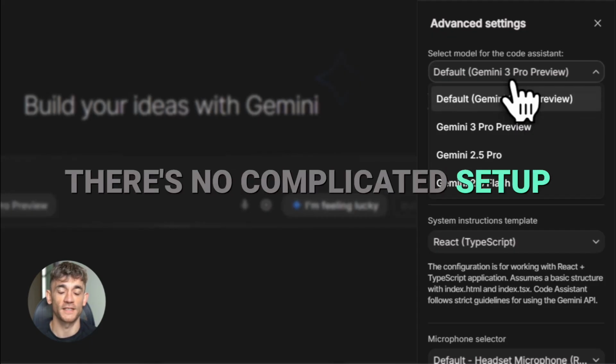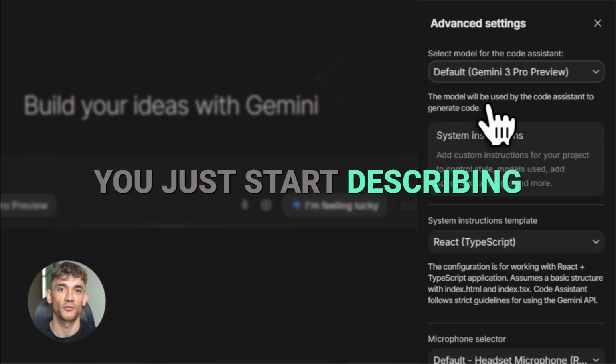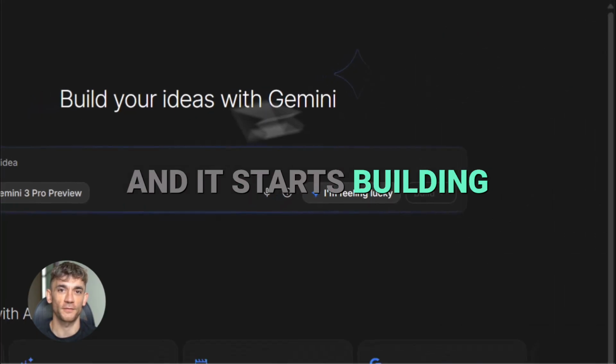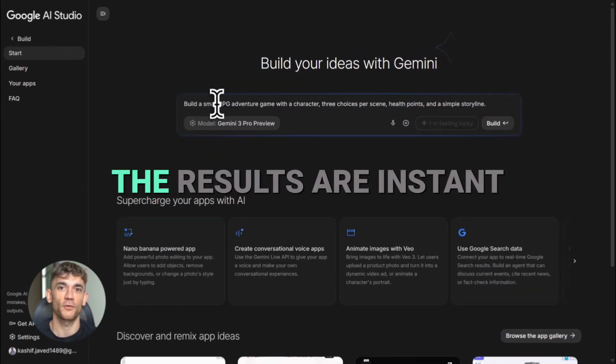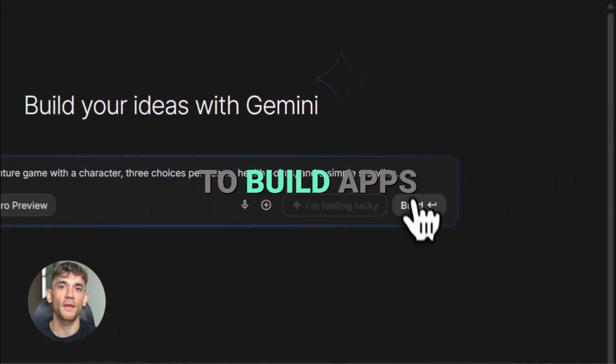There's no complicated setup, no API keys to manage, no configuration files. You just start describing what you want and it starts building. The interface is intuitive, the results are instant, the whole experience is smooth. If you've been waiting for an easy way to build apps, this is it.